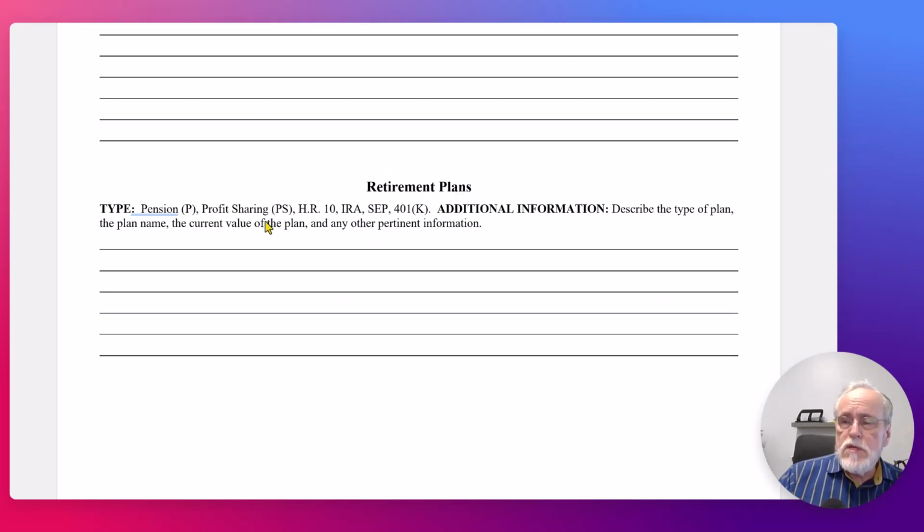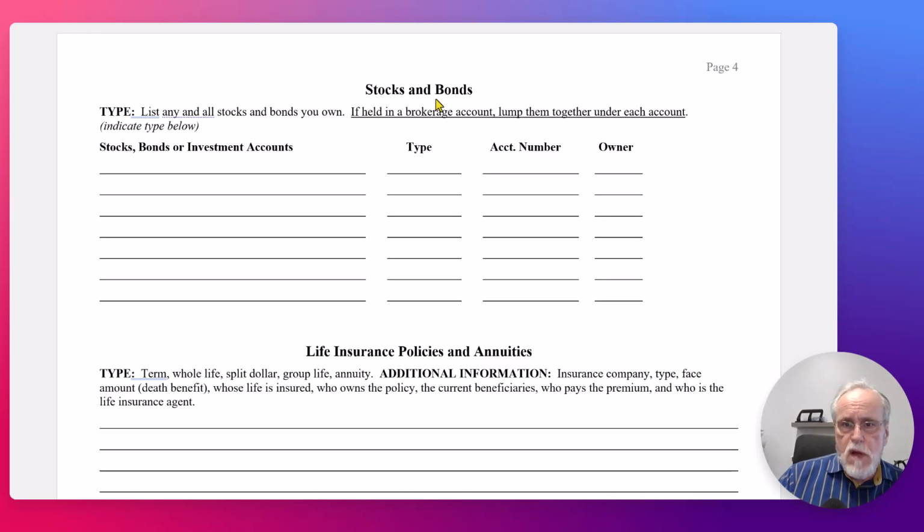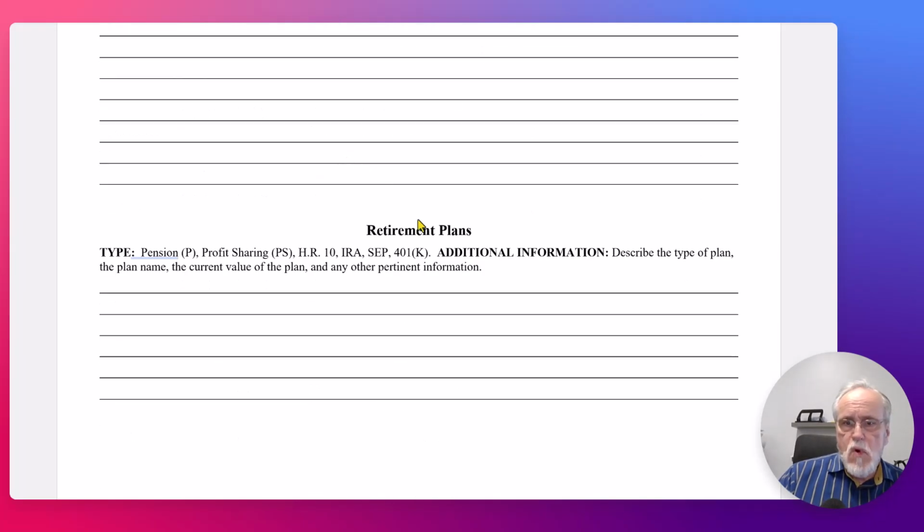Retirement plans, pensions, 401ks, put them in here. This is more stocks and bonds. This is more retirement related. Break it out for us.